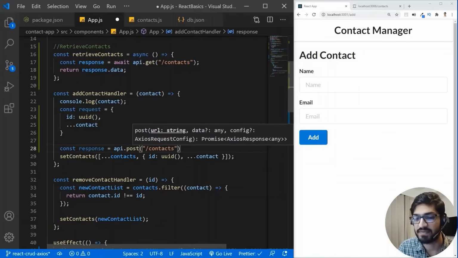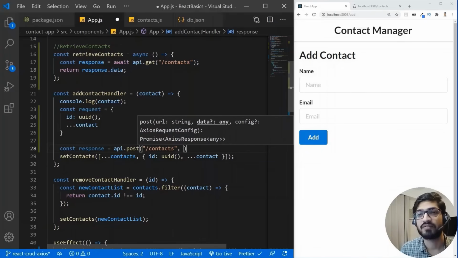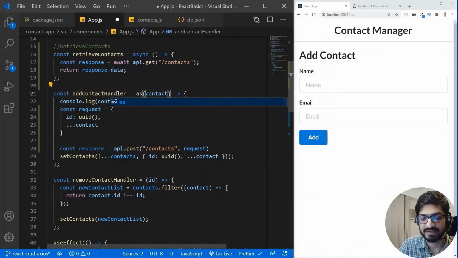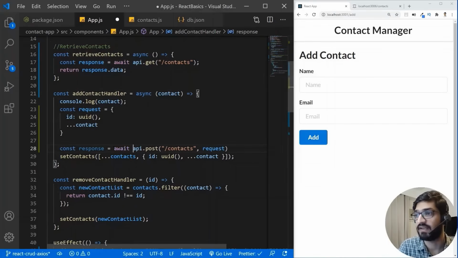So we have the same resource. And the second parameter will be the request body which you want to send. So I'm going to add the request here. And we will be using the async await. So I'm going to add async here, and I will add the await here.